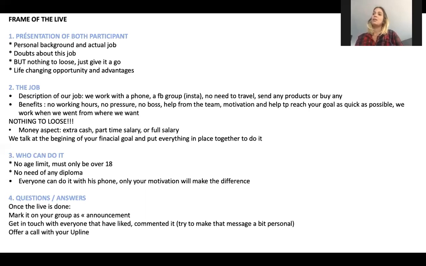And insist on the fact that this is a job really for everyone, that some people are scared, but if you stay scared in your life, you will not be successful. And the only thing you will regret when you start that job is not having started sooner, because it's an amazing opportunity to make good money and to change your life. You can finish your live with some questions and answers at the end to answer everyone that is watching.